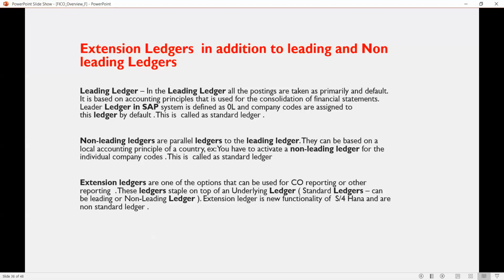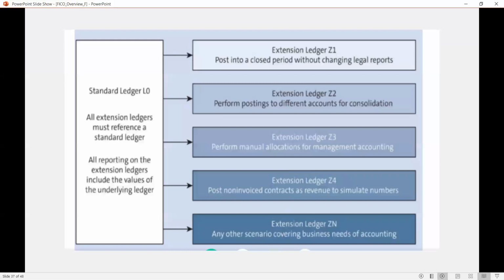you want to do some simulations, or you want to post some more data in the closed periods, or for consolidation purpose, some different data, or you want to do the evaluation of foreign exchange items in a different way on top of what is done in the leading and non-leading ledgers, then you can do that. So this functionality of extension ledger has come in S4 HANA.